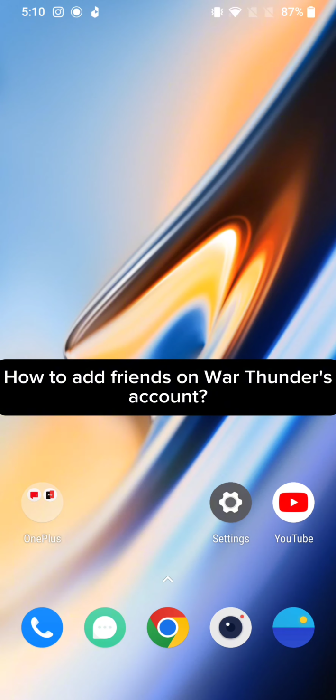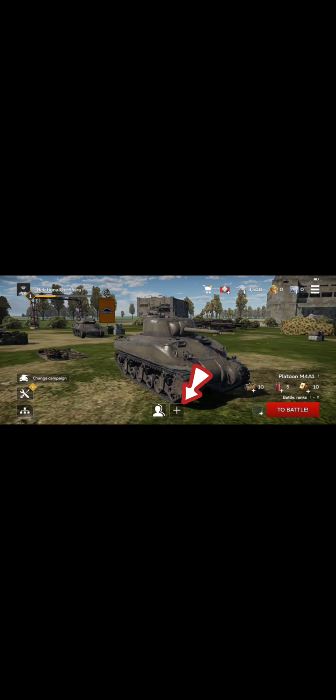To add friends on War Thunder, firstly go ahead and open your War Thunder application. The home page of the War Thunder application will appear on the screen. Click on the plus icon at the bottom of the page. On the next page, search for the person that you'd like to add, and from the search results, tap on the person. Now all you need to do is click on the Add Friend option.